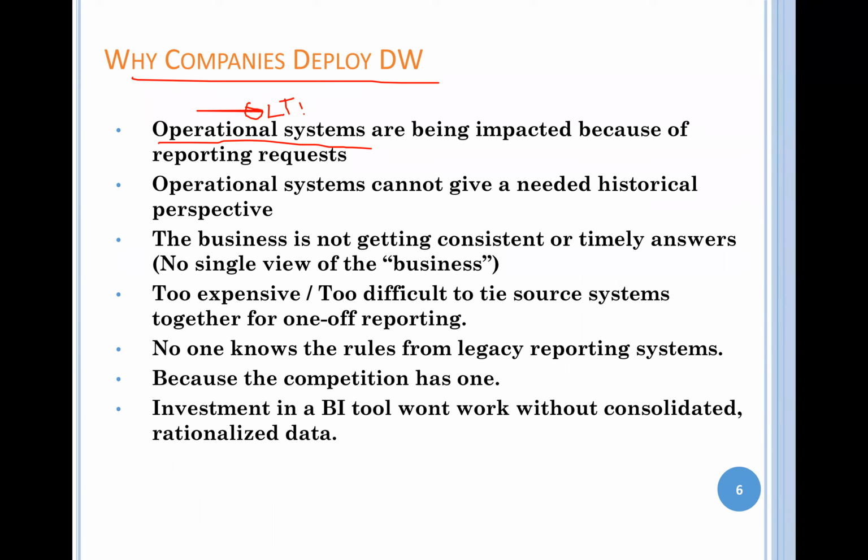Sorry, mouse is not correctly working. This is OLTP. The operational systems, OLTP, are being impacted because of reporting requests. If the company needs any reporting, and they are taking reporting from OLTP, this will get impacted, right? The transaction will get impacted. That's why we are going for the OLAP. So that's the reason we do have a data warehousing or data lake. So we have to take all the reports from this particular data lake only.